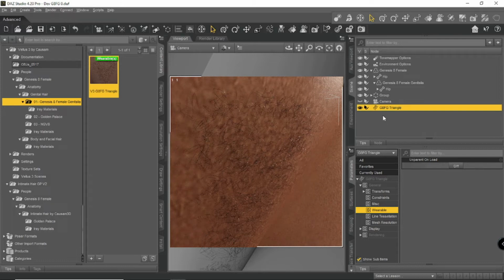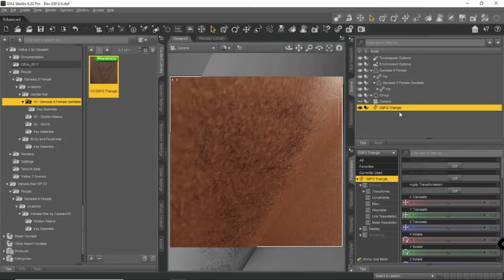And I think that probably, and this is just a theory, that's because DAZ wants to avoid having a strand-based hair crash somebody's computer. So they load it at base resolution and they force you to do that.